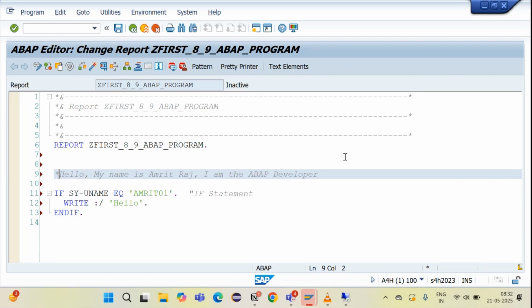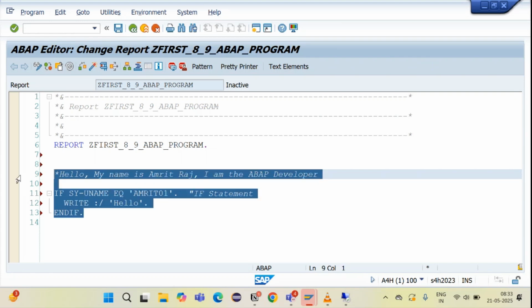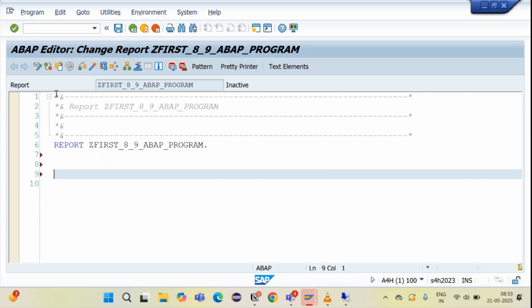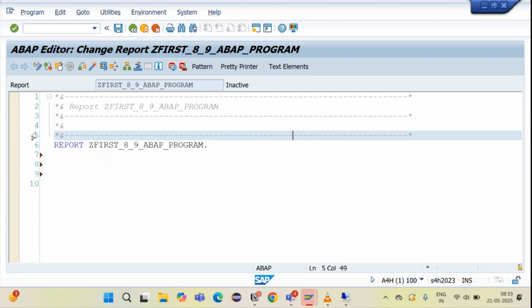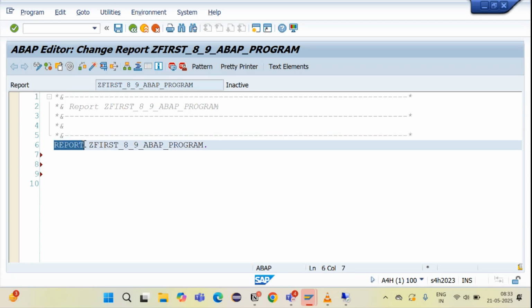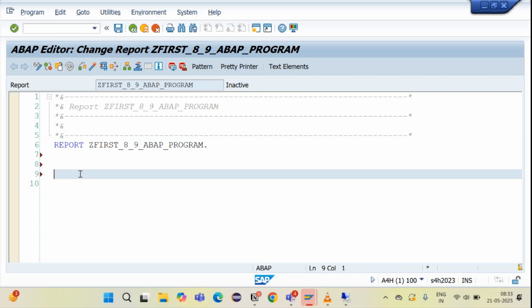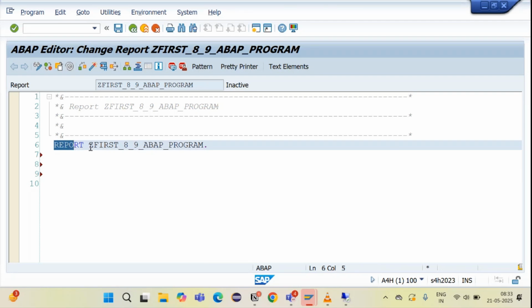Great. Now let's remove this. The very first lines they have definitely given as comments, the first five lines. Then focus on the sixth one. There is a blue word, and it is REPORT. Then we have what I think is the program name that we have given. So REPORT, program name, and full stop. This is the thing.